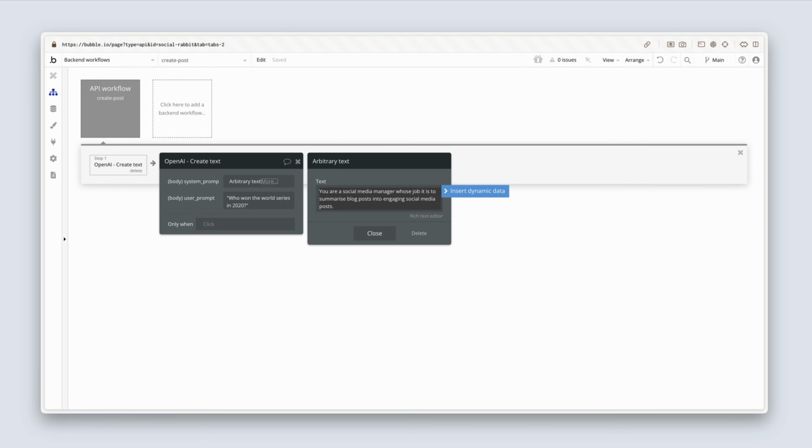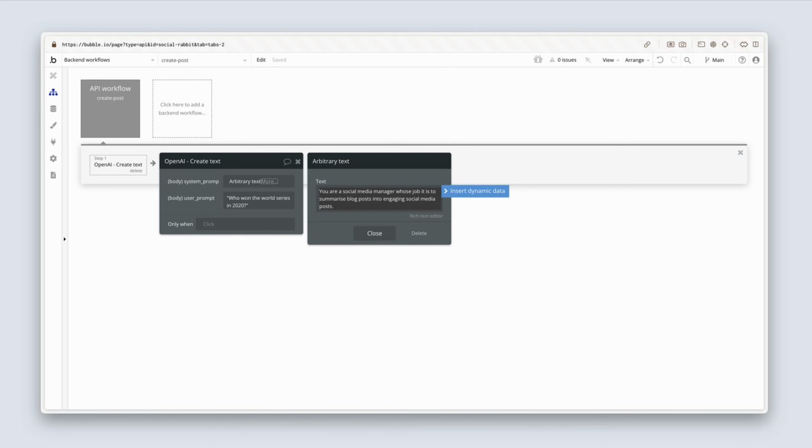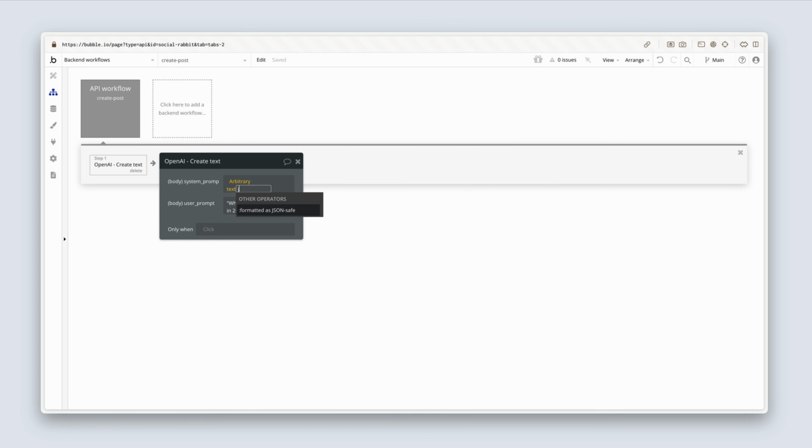And that's it. That's going to be our system prompt. So basically OpenAI is our social media manager, and they are tasked with this particular job that we're going to instruct it to do next. Now, after you finish typing that, please close. And then I want you to type the word JSON, J-S-O-N, and select formatted as JSON safe. While I'm hovering on formatted as JSON safe, I can see that Bubble's giving me a little hint to say, if you'd like to learn more about this operator, see this reference. I'm going to click on that.